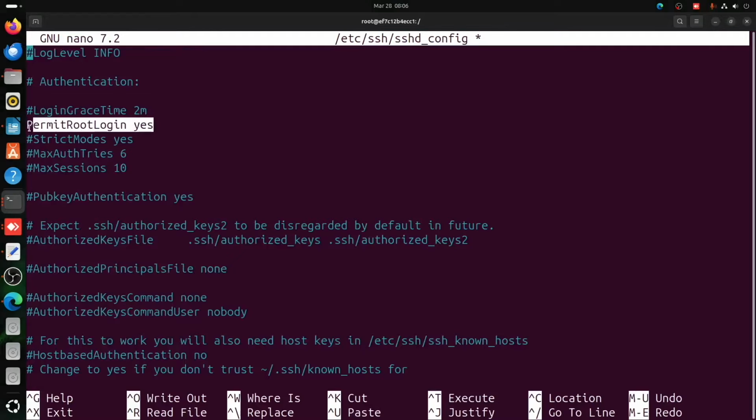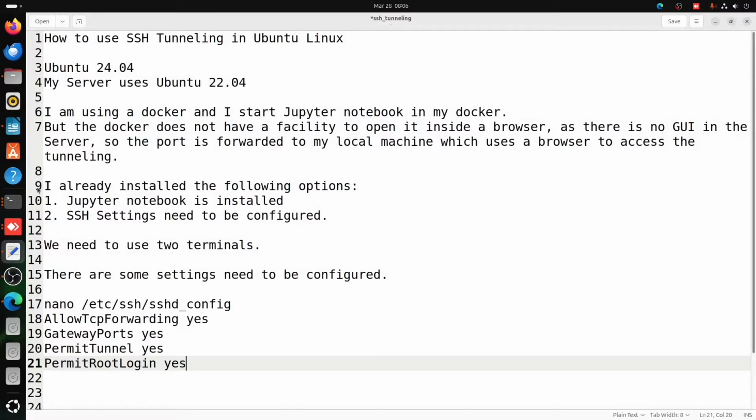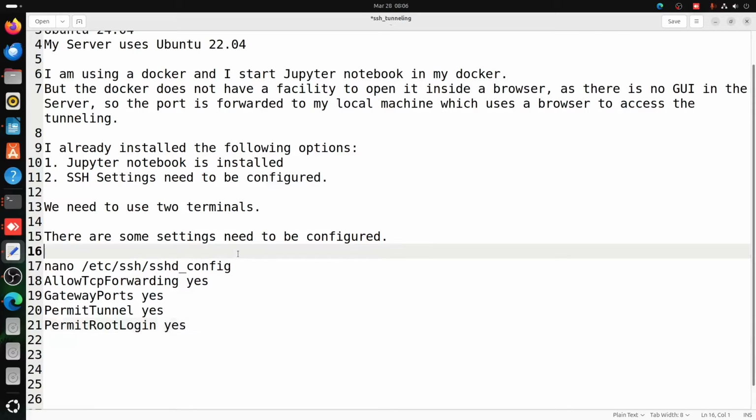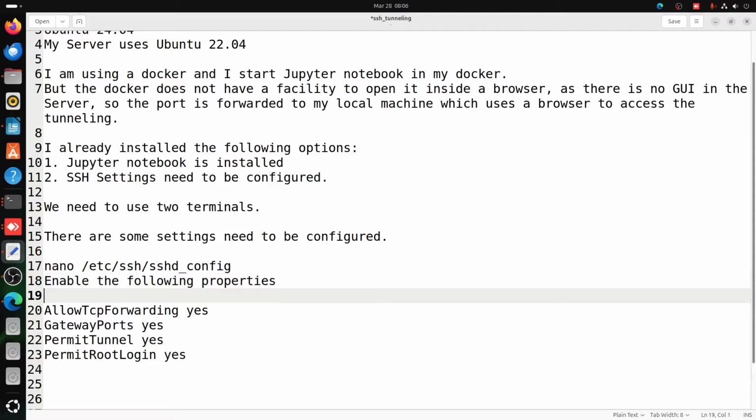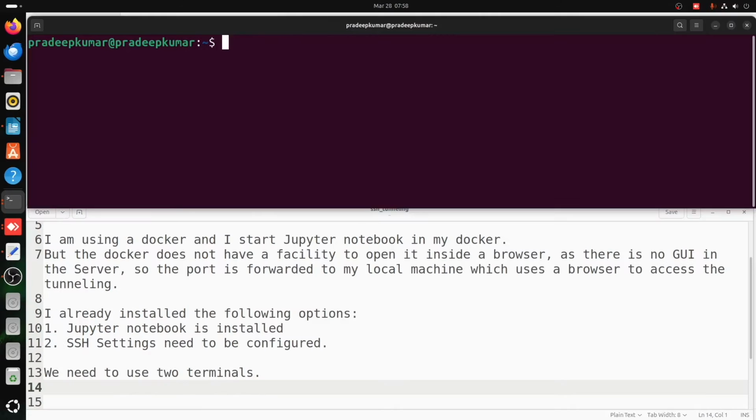This also needs to be copied and pasted here. And PermitRootLogin space yes. In case SSH doesn't work sometimes, we can use this. So these are the four settings you have to enable for enabling the SSH tunneling. It is actually TCP forwarding, otherwise we call it SSH tunneling. If the tunneling doesn't work, please keep an eye on this particular configuration file.